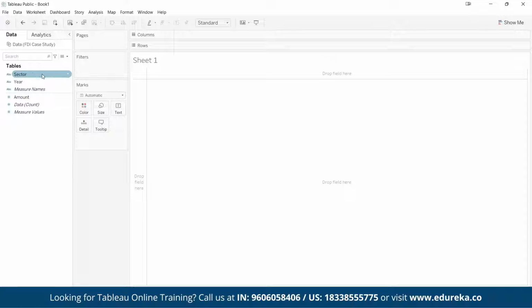Once I click on sheet one, it's going to tell me what fields have been loaded from the given data set. So I have sector, year, amount, and the data. So I have the measure. We have the measure names and we also have the measure values. That means it has been identified as categorical variables and a numerical variable. As I progress, I can start dragging and dropping the data so that I can perform the analysis on the given data set in an easier fashion.